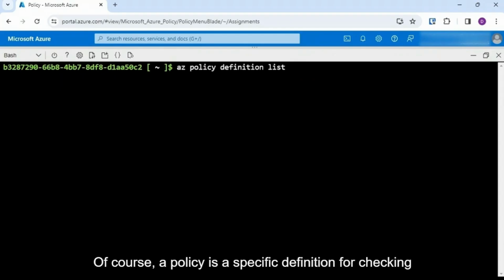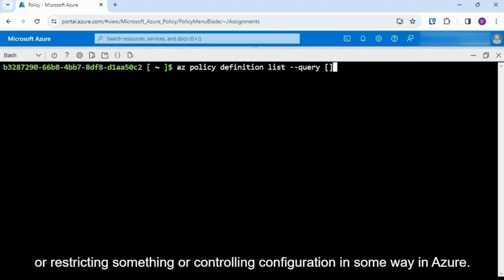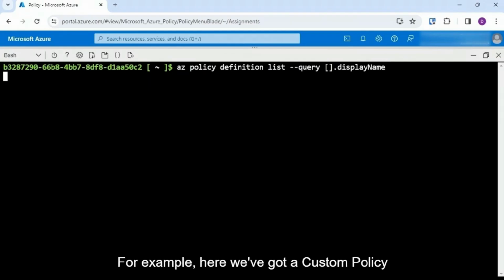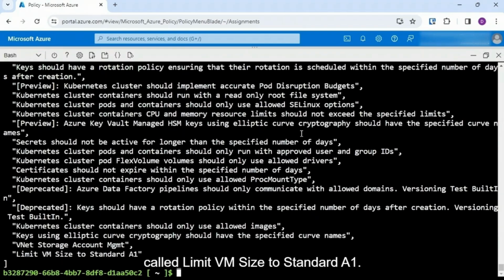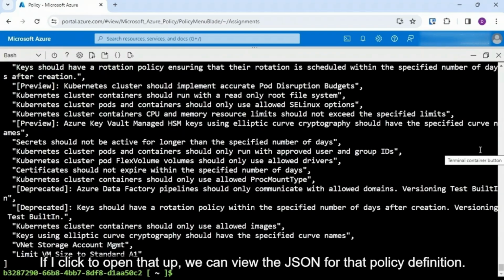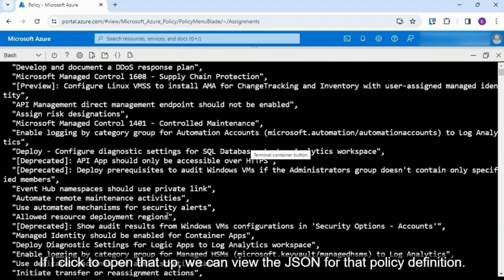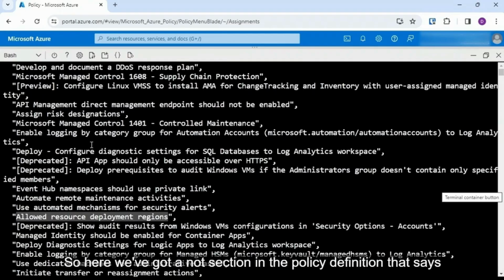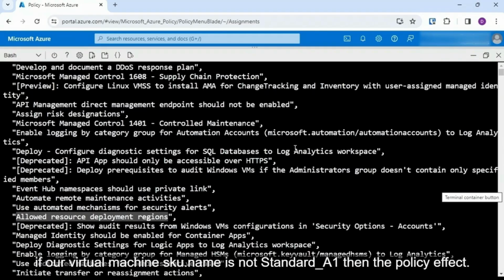After definition list, I'll use --query, space, open close square bracket, dot, display name, where name is spelled with a capital N. I know this is the correct attribute name. That's better. Now the list is easier to look at in terms of the policy names. Notice we've got some policies like allowed resource deployment regions and configure diagnostic settings for SQL databases to log analytics workspace. There are so many things you can do here.